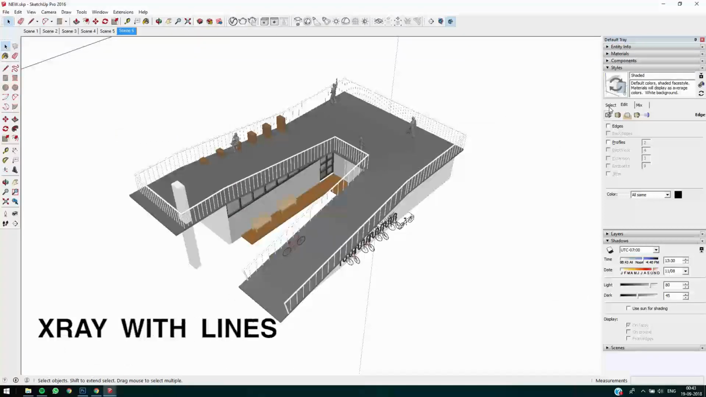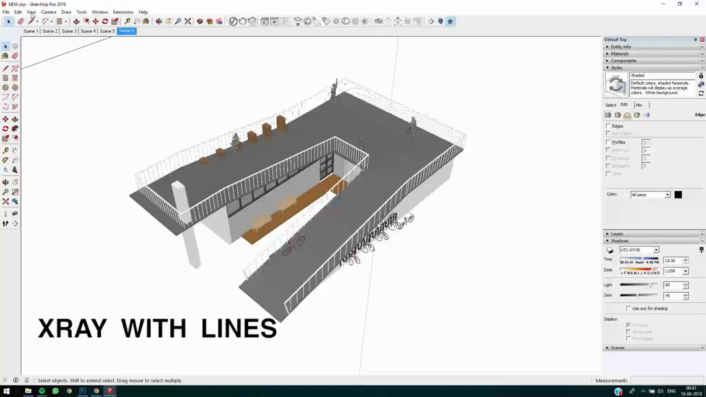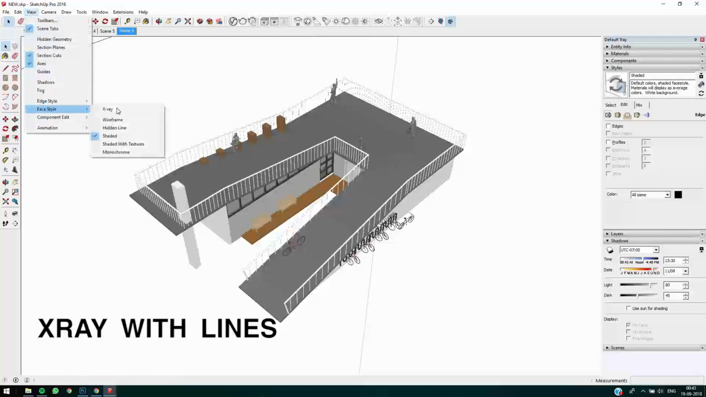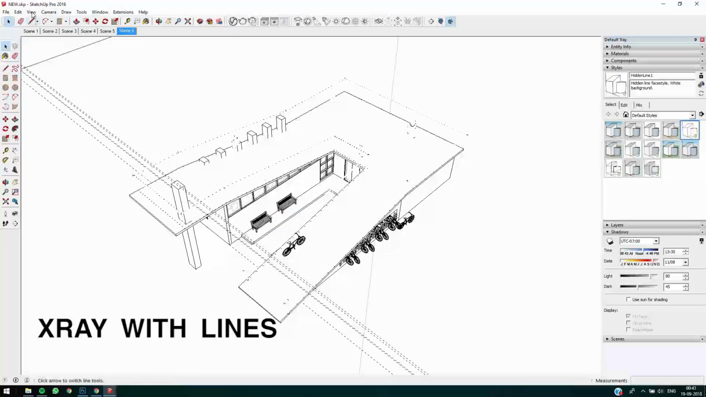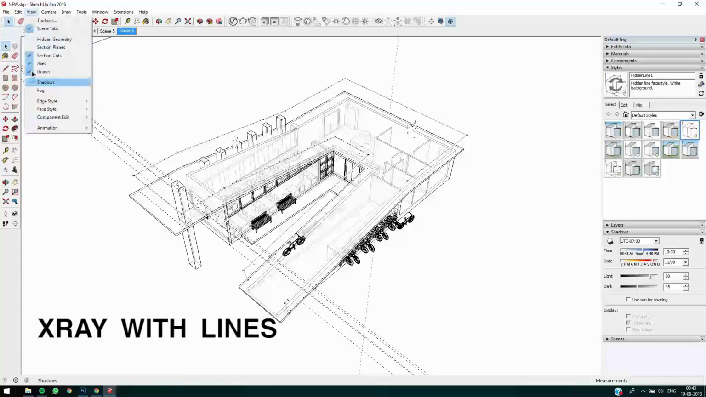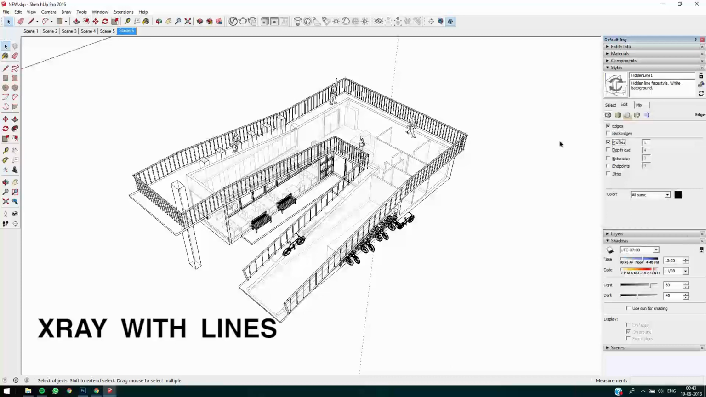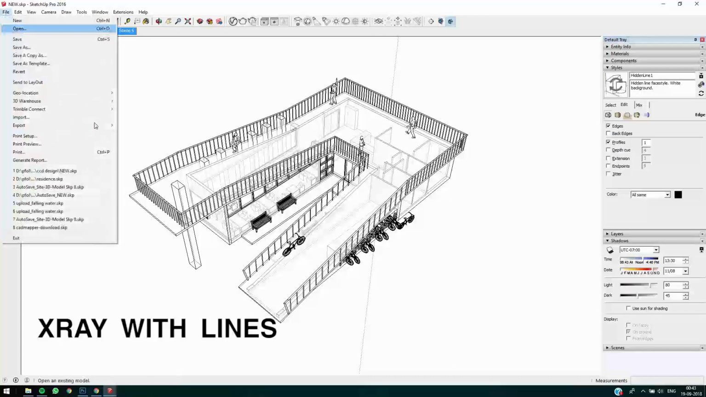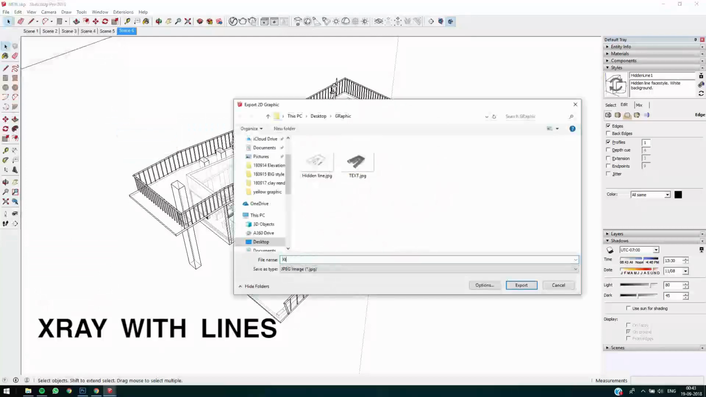Now for the third image, we need to export an X-ray image that we can use for an overlay. So go to your face style, click on X-ray, go to hidden line, then do the X-ray thing. After that, turn off your guides and all the shadows, and keep only the profiles and edges on. Let's export this and we'll call it X-ray.